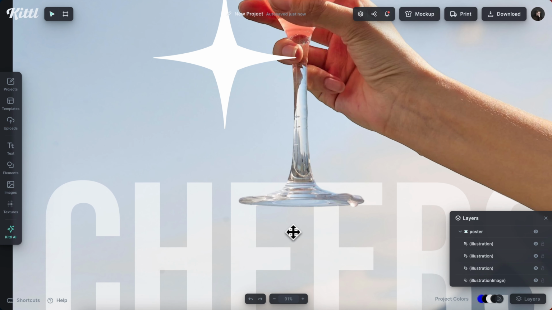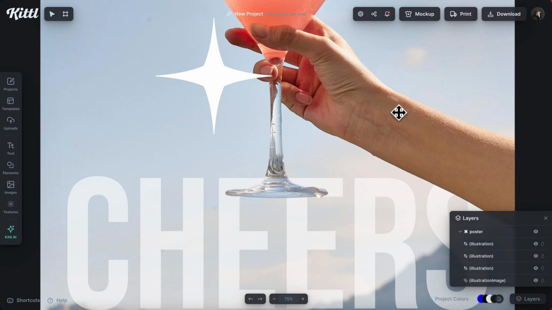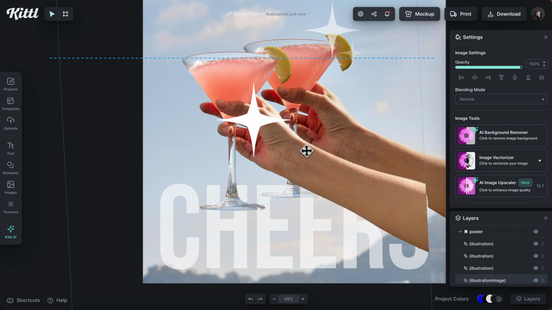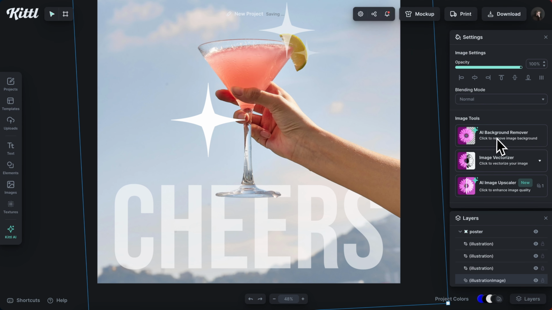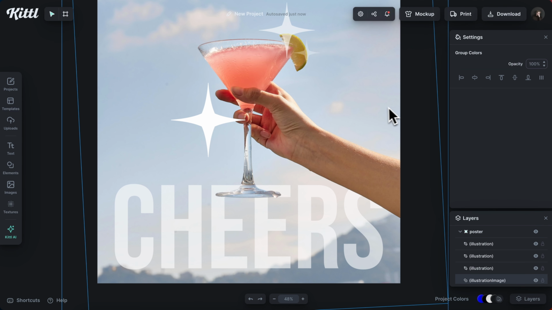Also, to avoid any comments of how did you get the glass to go on top of the text? Well, this is just two different images. There's one behind and one on top, and the one that's on top, I just used the AI background remover to remove the background from the image and then place that on top of my text to create this kind of depth of field. Well, that is opacity.